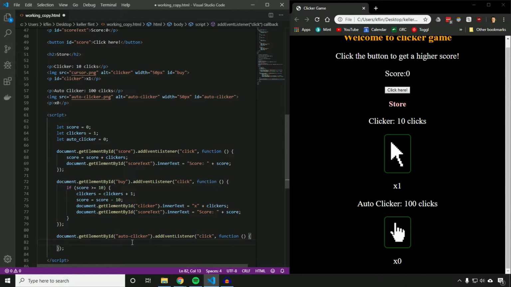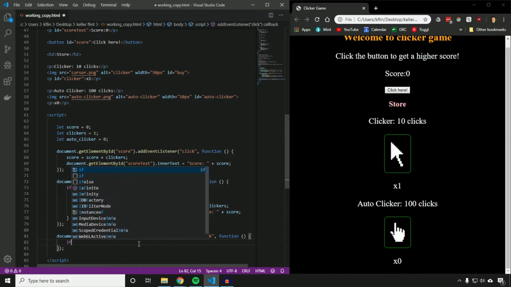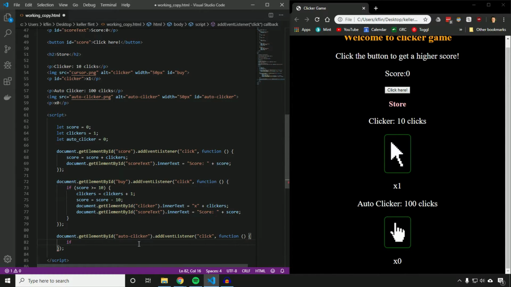All right. So now back in the event listener here, back where we're listening for the click, when it is clicked, the first thing we have to do is check if they have enough score to buy the clicker, because if they don't, we don't want to let them buy it. So we're going to say if, and then open and close parentheses, and then inside this if statement, we're going to say if score is greater than or equal to whatever our price is. So I set the price at 100 clicks. You can set it to whatever you want. 100 is probably a little low. So if our score is greater than or equal to 100 clicks, then what do we want to happen?